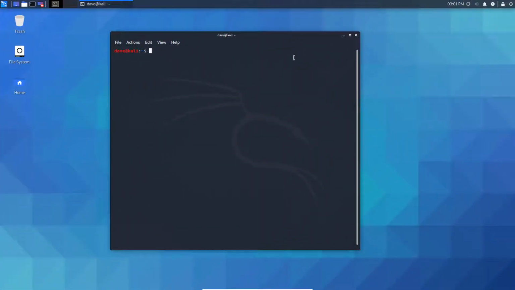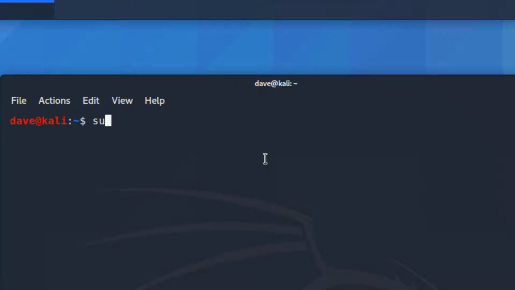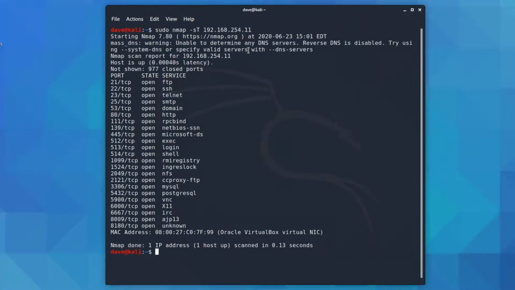What I would like to do first is take a look at a full connect scan. So we're going to run sudo nmap -sT and then the IP address, 192. Got to put in our IP address, and hit enter. And there you go. You can see this is a full scan. You can see all the ports we have open. So not too bad. You know, it only took what, 0.13 seconds.